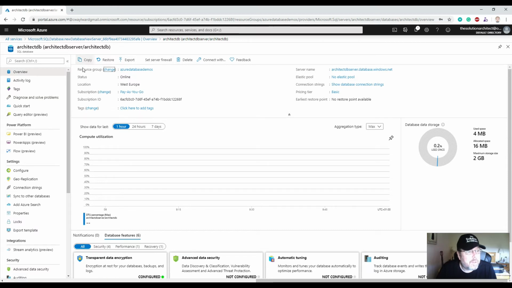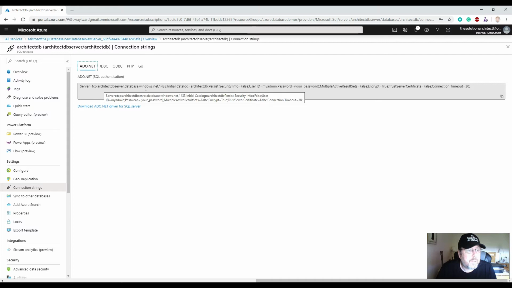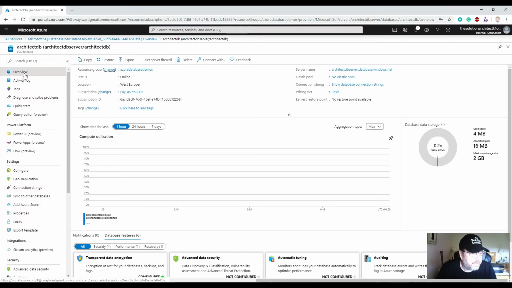Out of the box, you can see status is online, it's running. It runs in West Europe, and this is my server name, and this is the connection string. If I click here, it will open a connection string for me. This is my connection string, so if I develop anything, I can use this connection string. Let's go back to overview.